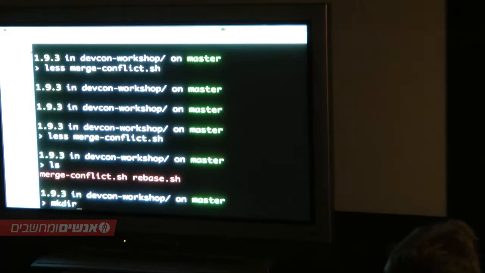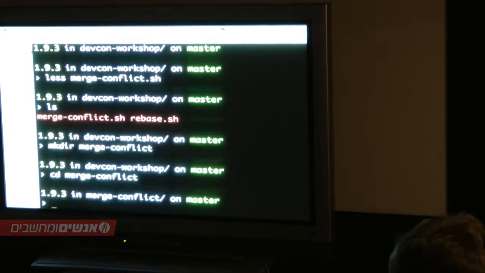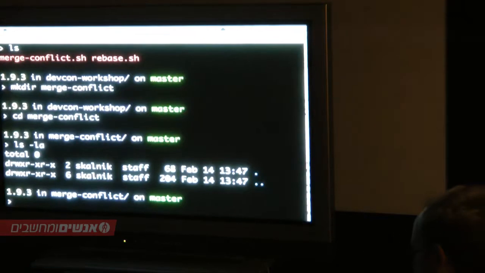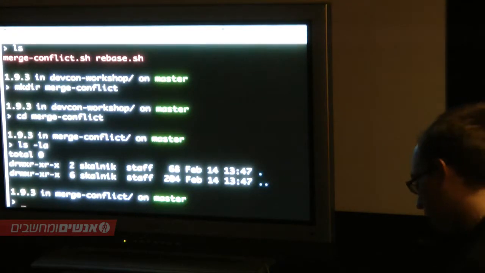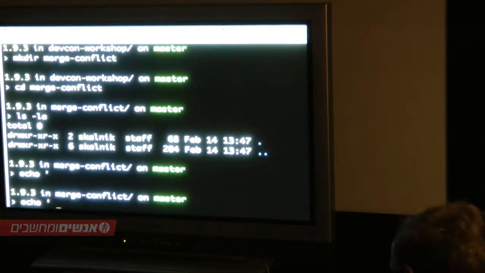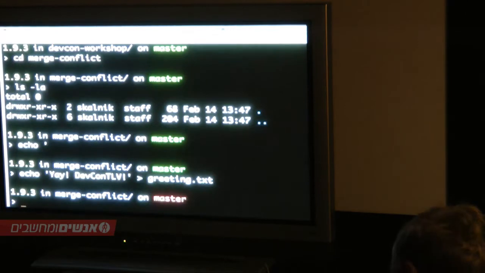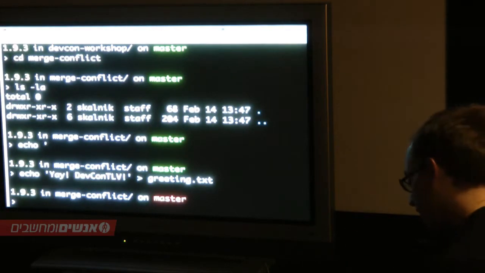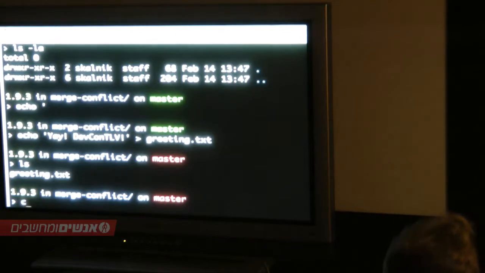I'm going to make that directory merge conflict and go into it. So right now nothing's there. There's no Git repository, there's no files, there's no nothing. So let's see. It was yay DevconTLV. And so we'll just put that in greeting.txt. And actually we're in a Git repository, so let's get out of that. Let's go to my temp directory.